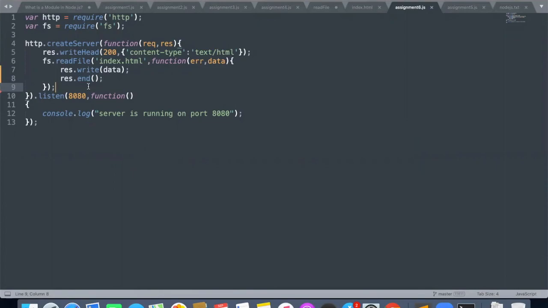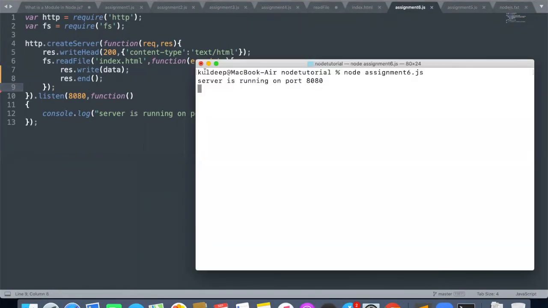So guys, in the next video I will teach you how we can access different files on different routes, or we can say on different URLs of the file.